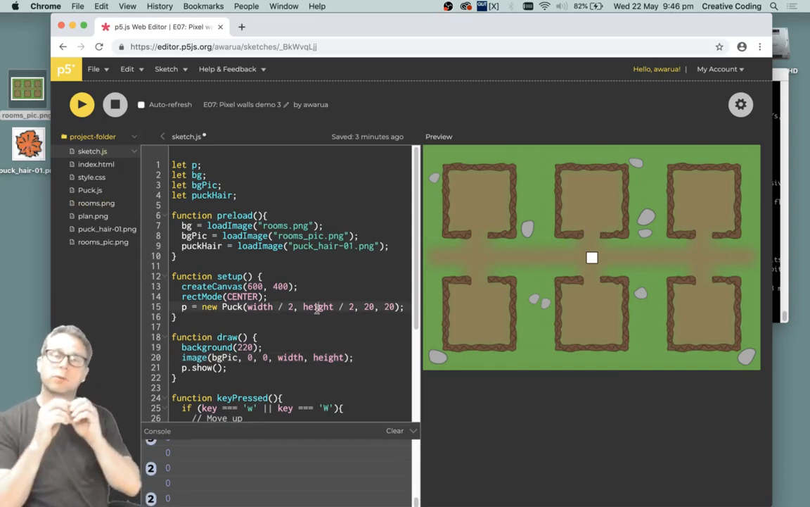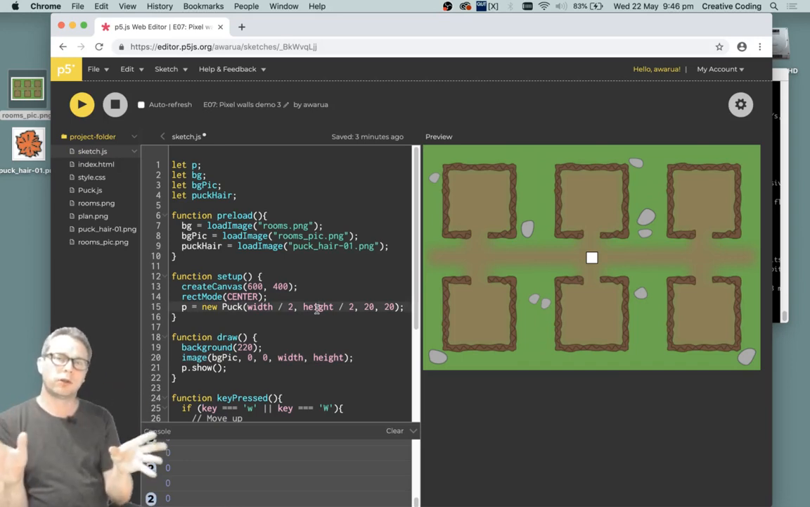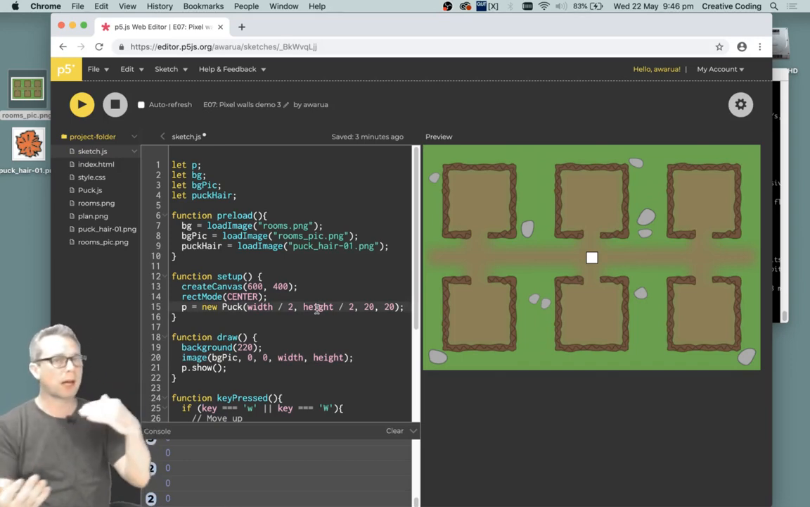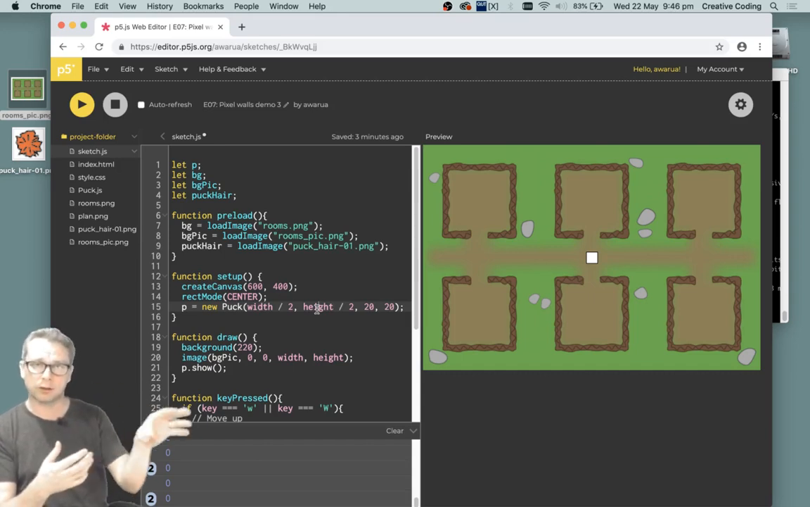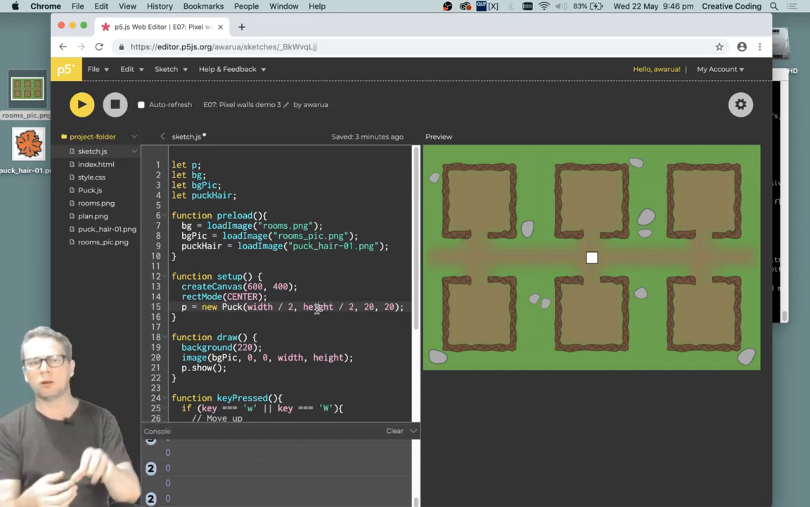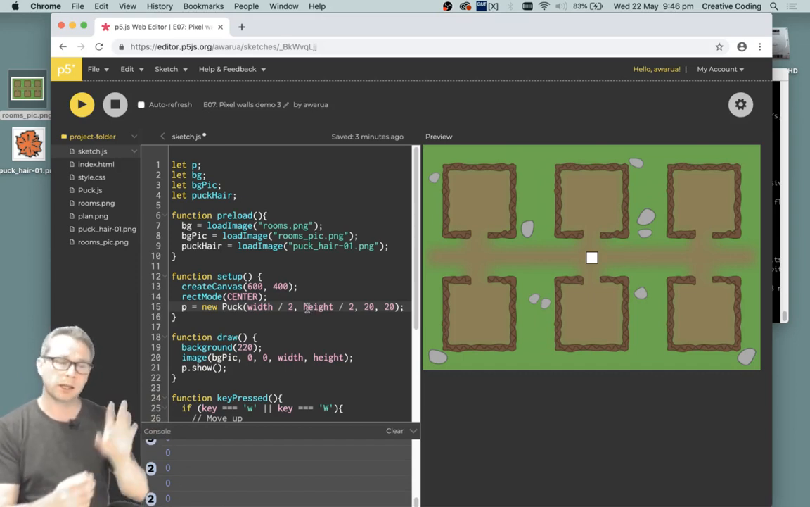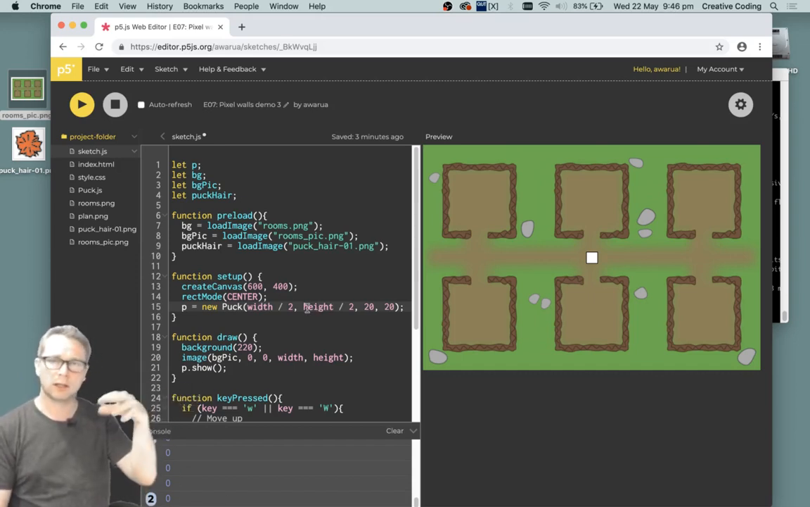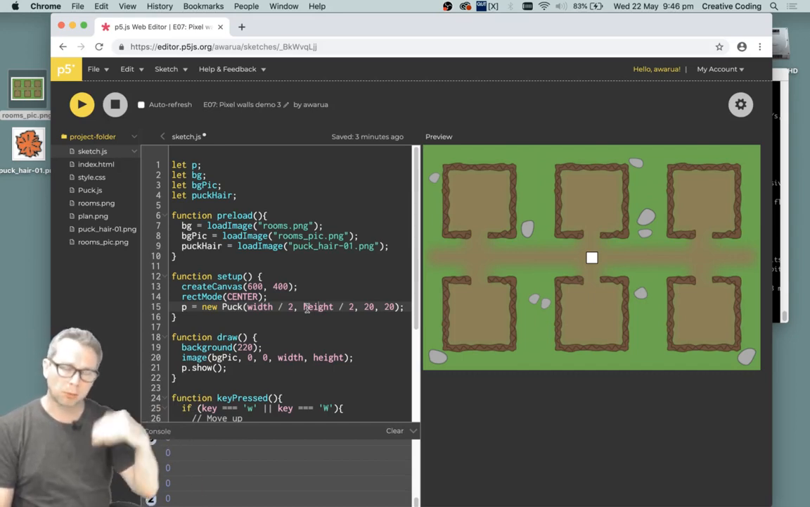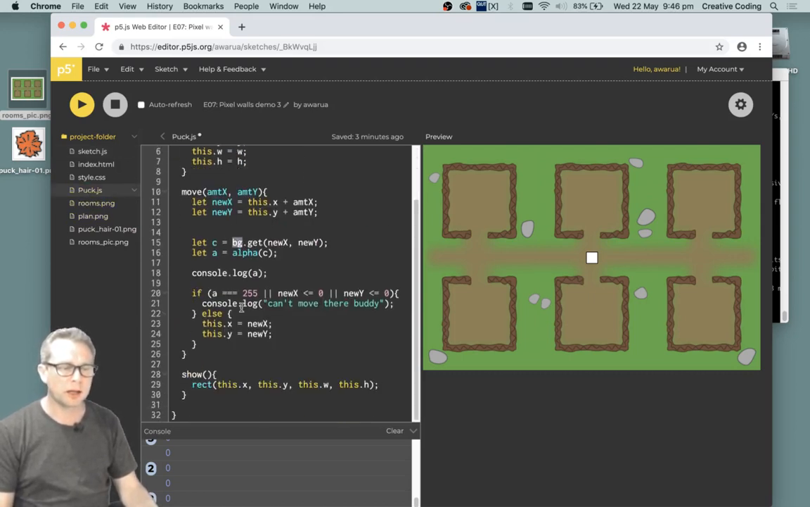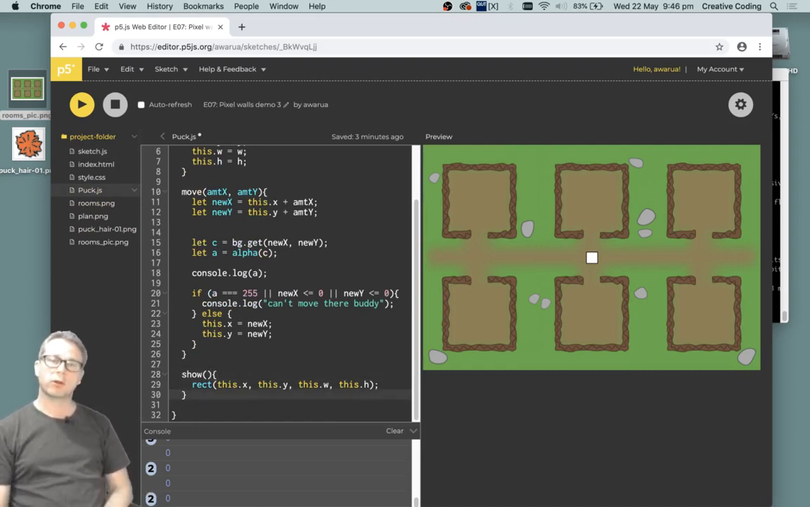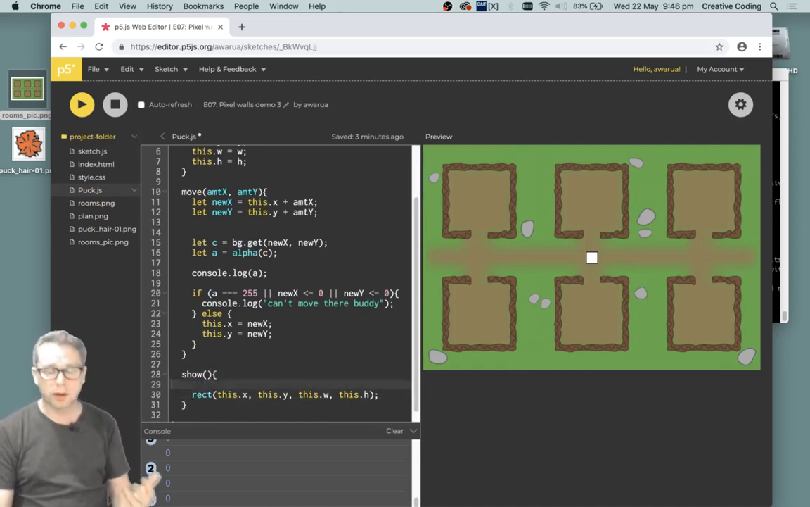And you can do this with any object that you create. If you create a class for a car that's driving around in a game and you want to use a graphic, like a little picture, rather than just a rectangle, you can use the same technique. So basically, you draw your graphic in a drawing program, upload it to your sketch, store it in a variable, and then in your object class, so here for me it's in puck.js, in my show function, rather than just drawing a rectangle, I can just draw that image to the screen.